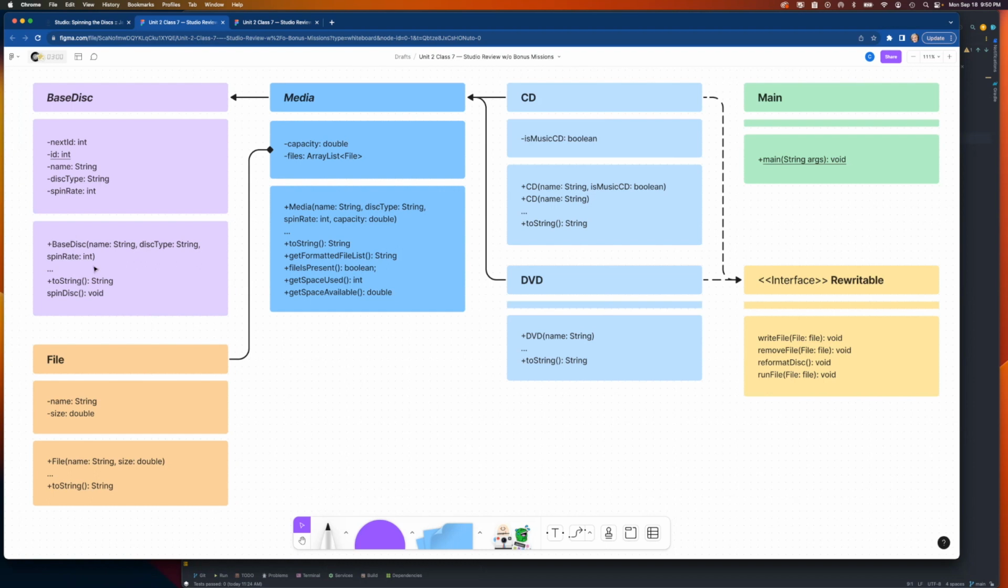And then the spin rate. If everything spins, if that's what we're talking about, or things that spin as a disk, then that's going to be something that anything would have in common, not just CD and DVD. So it's like, okay, I've got that. And then of course there's a constructor for the three things that are not IDs. And then have a custom toString and have the spin disk.